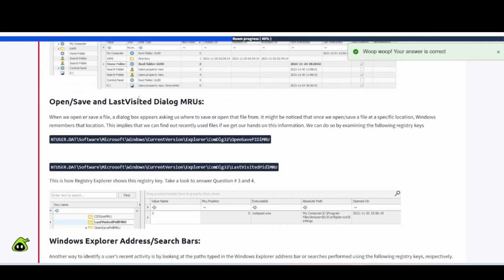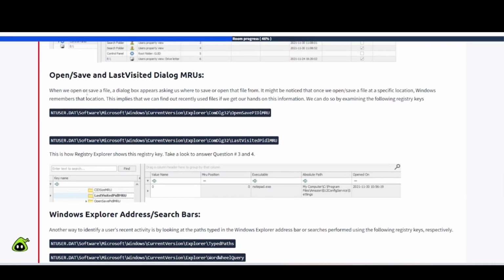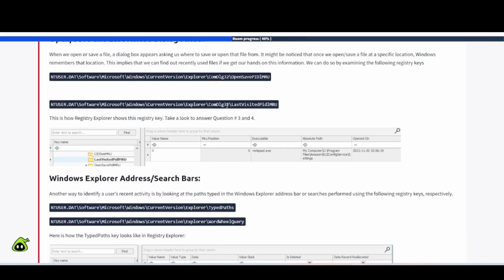Open, save, and last visited dialog MRUs. When we open or save a file, a dialog box appears asking us where to save or open that file from. It might be noticed that once we open or save a file at a specific location, Windows remembers that location. This implies that we can find out recently used files. If we get our hands on this information, we can do that by examining the following registry keys, which is this here. So current version, Explorer, ComDlg32, OpenSavePidlMRU or LastVisitedPidlMRU. Okay, here's the other one here.